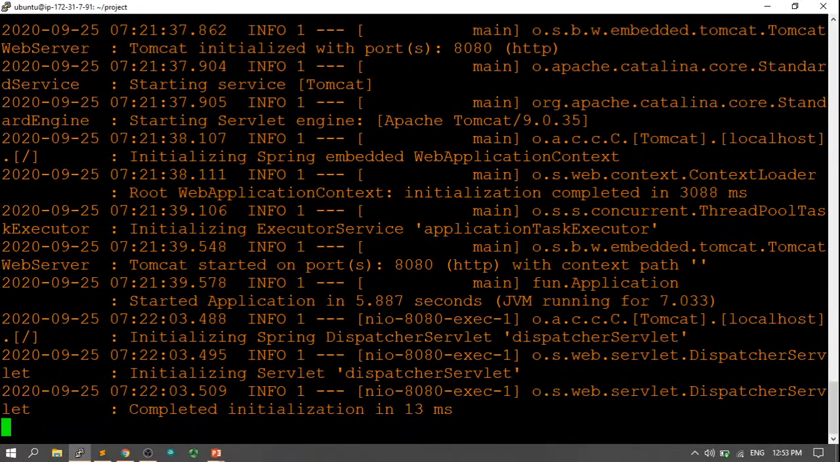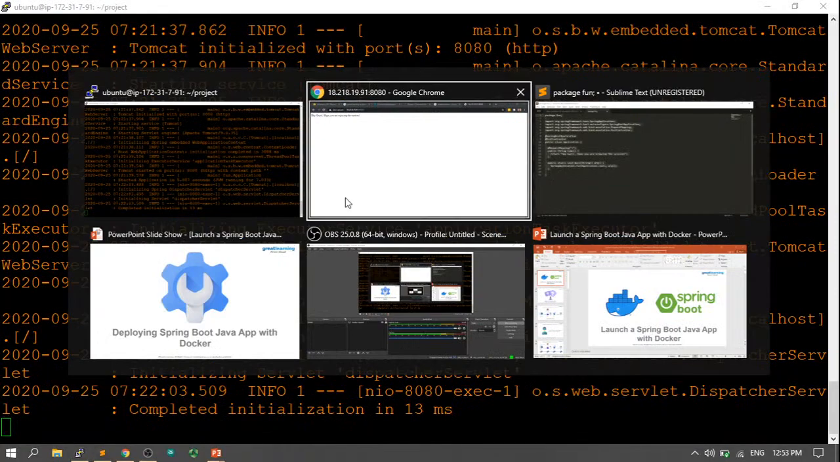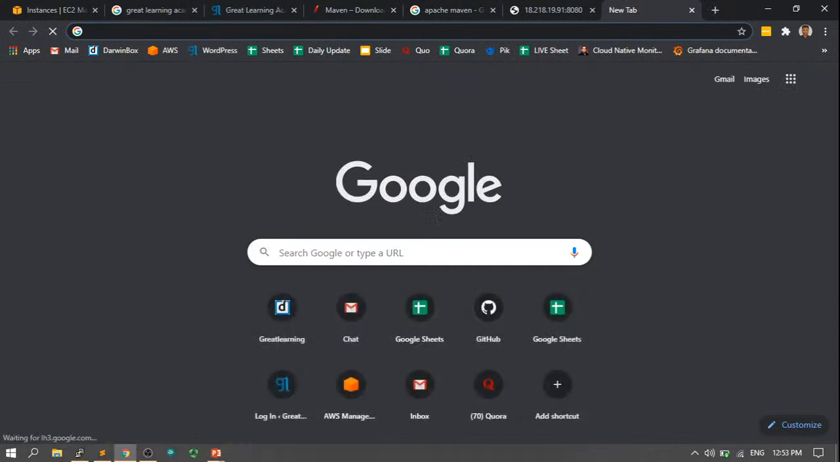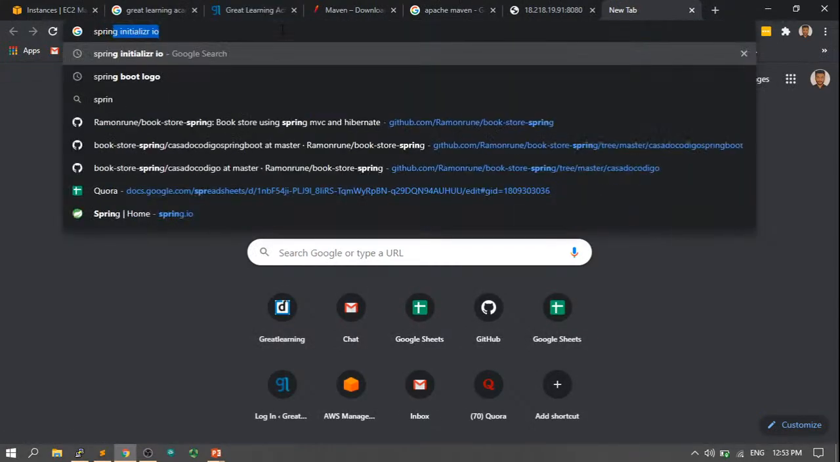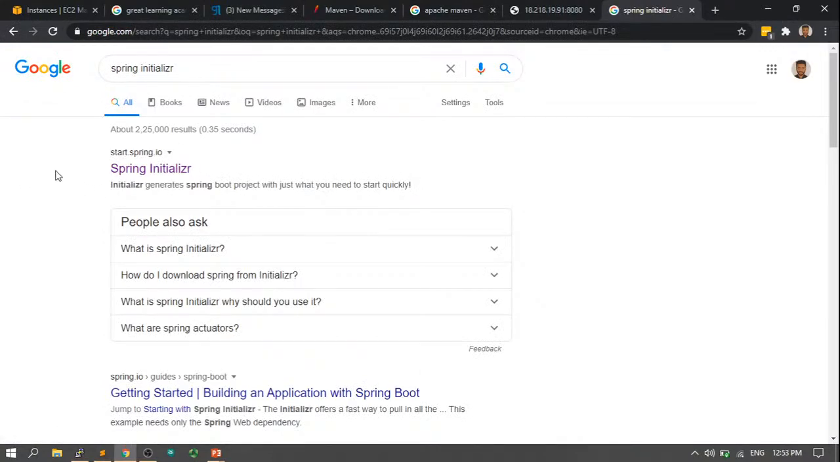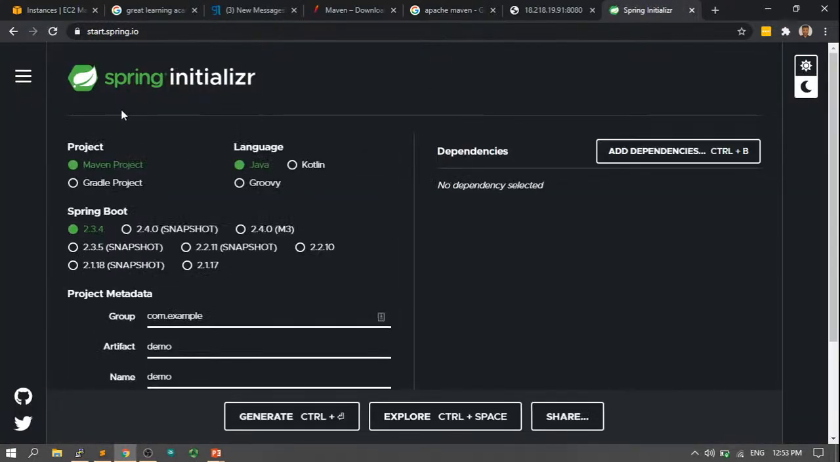And if you want the code, we can make use of something called Spring Initializer. It basically allows you to get sample code and you can create your own Maven files. So just go to Google, type in Spring Initializer, the first link that comes in. It basically tells you that it generates a Spring Boot project with just what you need to start quickly. Open it up, and you can see that you have a lot of different configurations that you can do over here. You can choose a Gradle project if you want. So if you're working with Android, you can go ahead and do that.